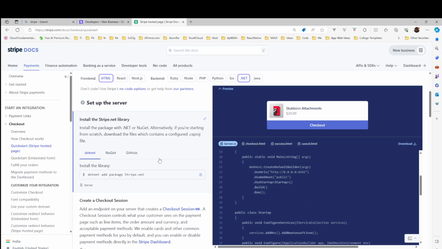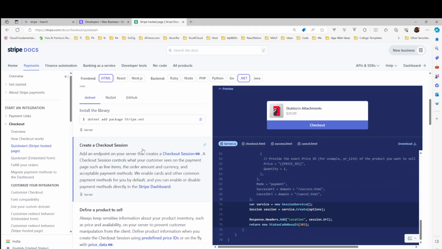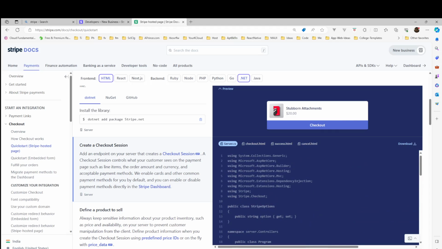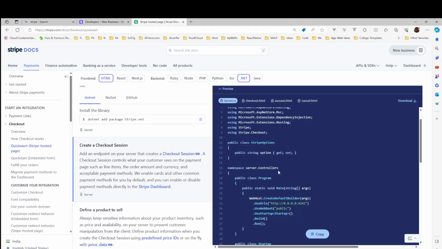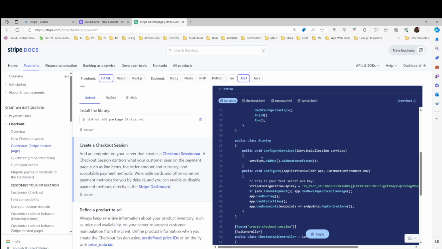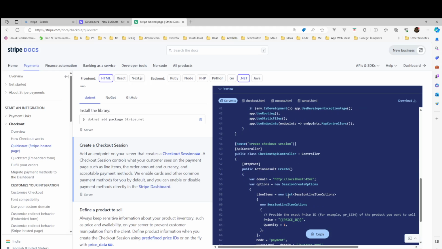Okay, after doing that, what we need to do is create a checkout session. We need to create a checkout session, and that thing we can see here. Preview, let's remove this preview. So this says server.cs. Right now it is using controllers, maybe this is an API or MVC project. Add MVC, this is an API project, but we are not going to use a separate API. We are just going to use Blazor SSR only.